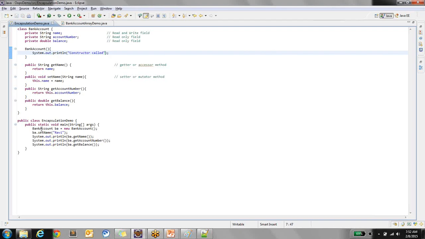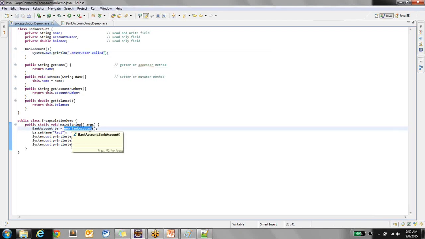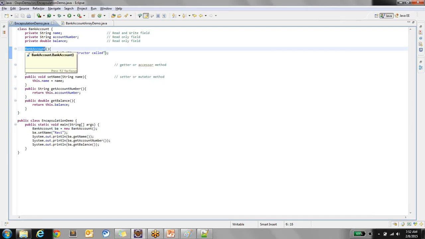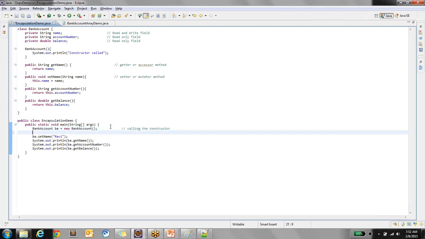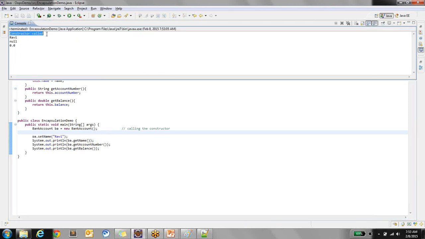Whenever I make the instance, whenever I say bankAccount equals new BankAccount, I am actually calling this constructor. When I issue this command, I am calling the constructor. That's it. That's all I have to do. So when I run it, there you see the constructor is called and the object is initialized and the data of this object is given. Alright.